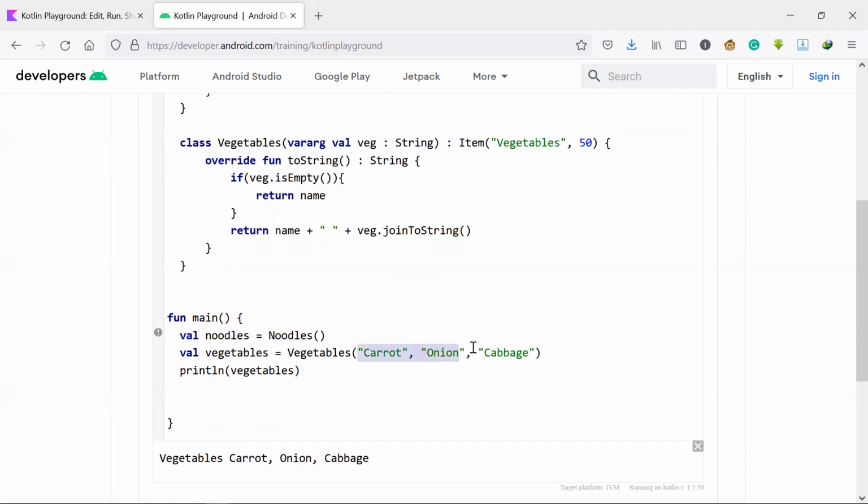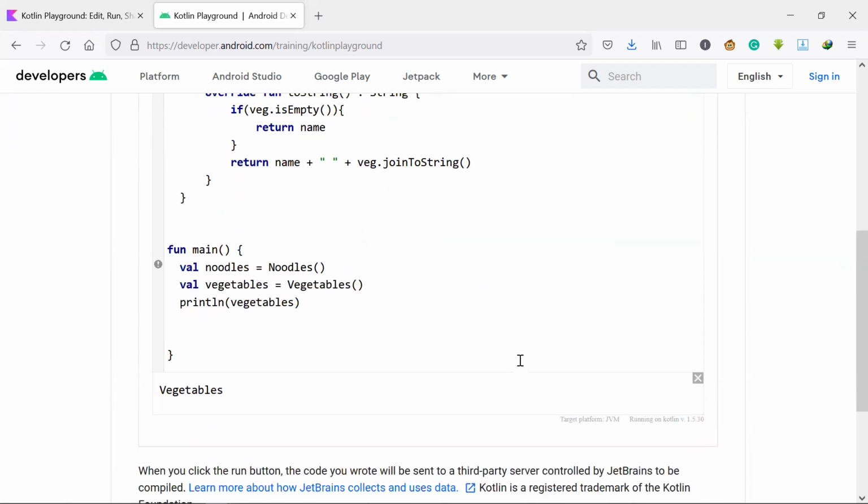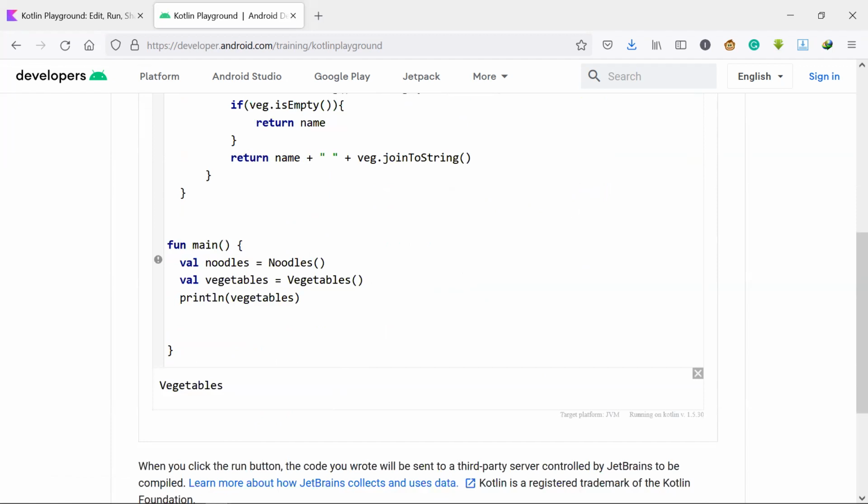So let's say if I take this out, that means I'm not putting anything there. So when we run this, what do we have? We just have vegetables because of the if statement, because it's empty. That's why we have vegetables. Okay.